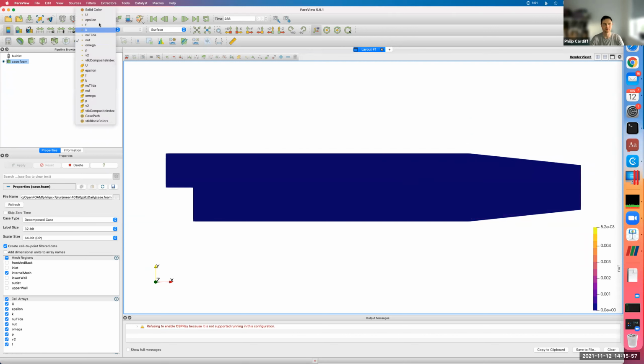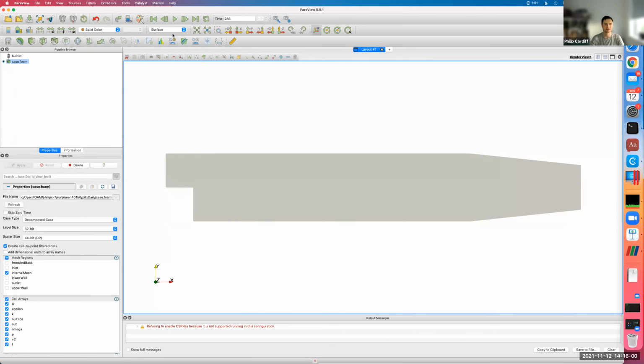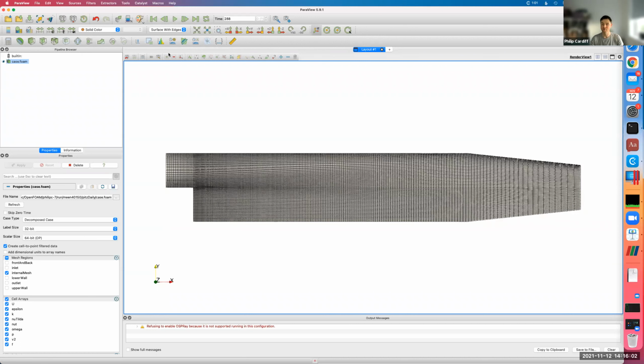So in this case, I don't have results because I didn't run it in parallel. But you can see this is actually reading the mesh from the processor directory. So it's reading the 4 different processor directory meshes and visualizing that in parallel. So if you set that to decompose case, you can actually view the results as well.